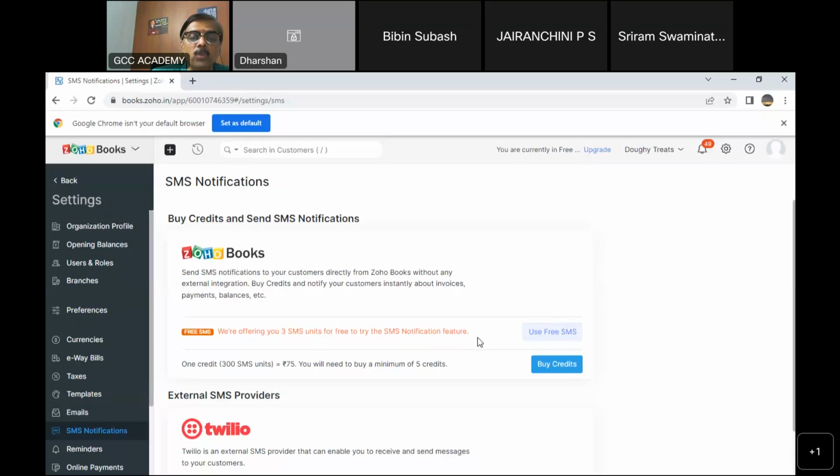So you can use it and send it. For practice purposes, you create somebody from your family, some name, vendor or supplier, etc. and use the free SMS option, and check whether they're getting the SMS.